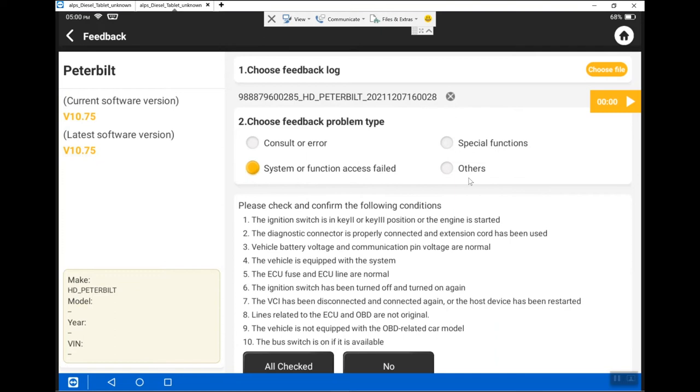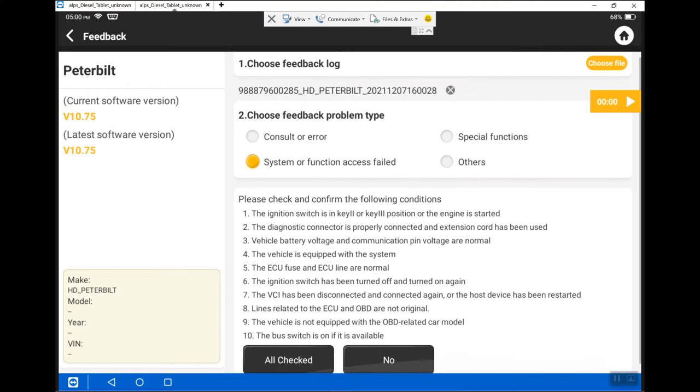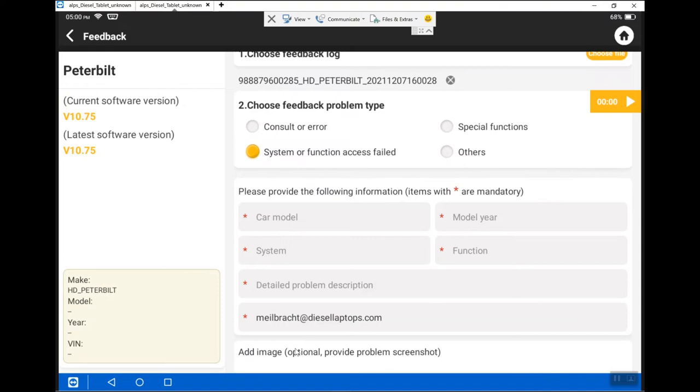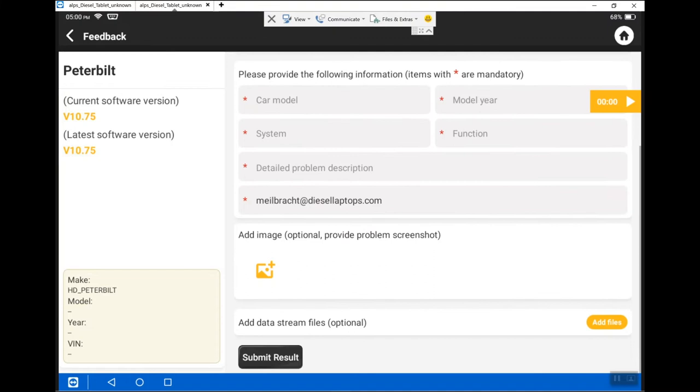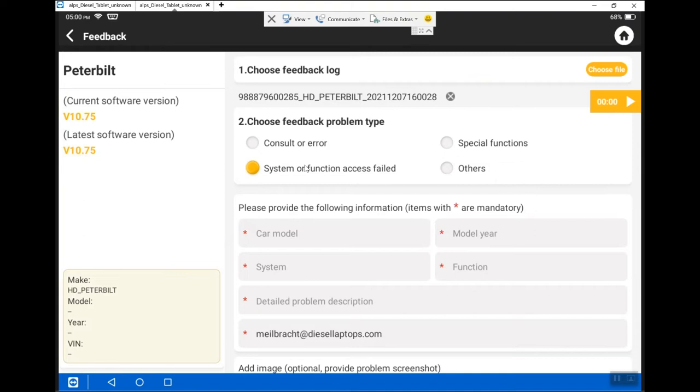And then it asks me if I checked all this here, which I did. So always read that before you send this off. So all checked. And then it's going to ask to provide the following information: the model, system, function, detailed problem description. And then it asks if you want to add an additional image, and then if you want to add an optional data stream file. So then you put all that in, you hit submit result, and then it's sent to the engineering team to figure out what's going on. So it's really nice. This is a very nice tool.